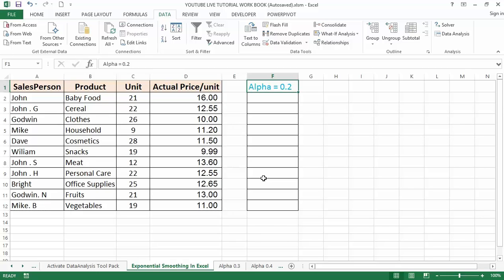Now, where is exponential smoothing found in Excel? It is found under the Analysis ToolPak in Excel, and the Analysis ToolPak is a Microsoft Excel data analysis add-in. This add-in is not loaded automatically in Excel. Before using it, we first need to load it. Now let's dive into the steps on how to load the Analysis ToolPak add-in in Excel.